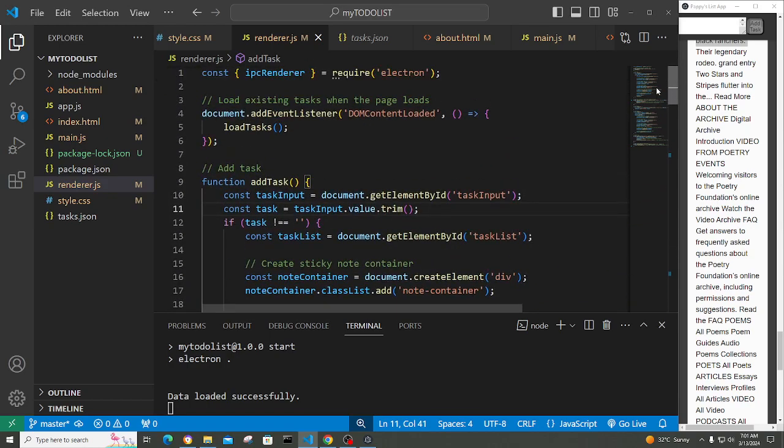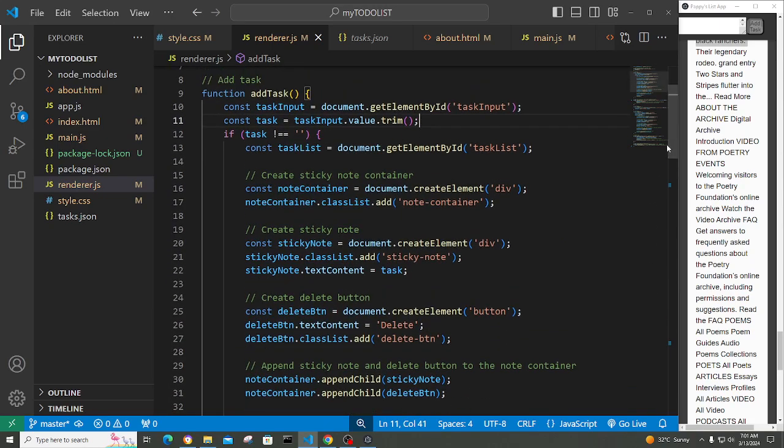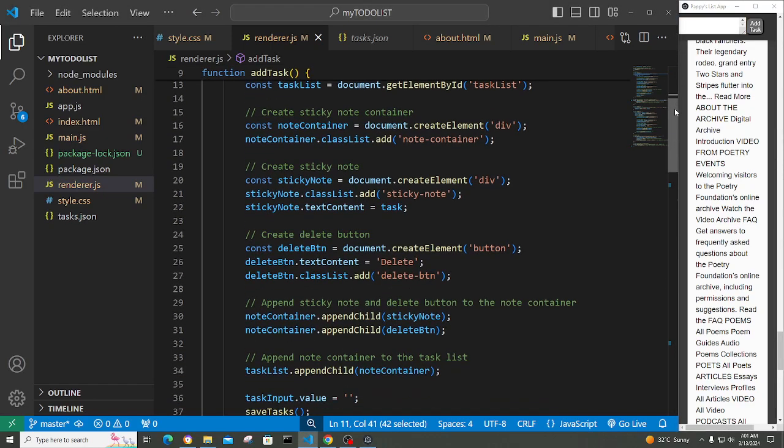So what happened here? What is the story behind this? I made the app. It's a simple function for adding a task. It grabs the text from the input, takes the value, and trims it. If the task input is empty, it won't run the code. If the input has text, it will run this code.